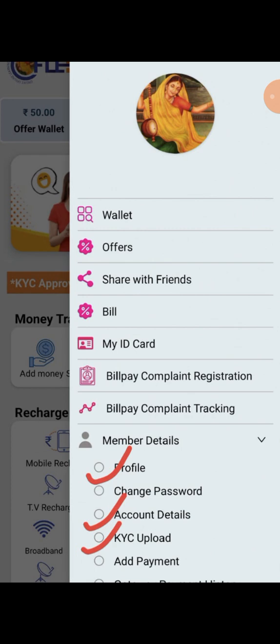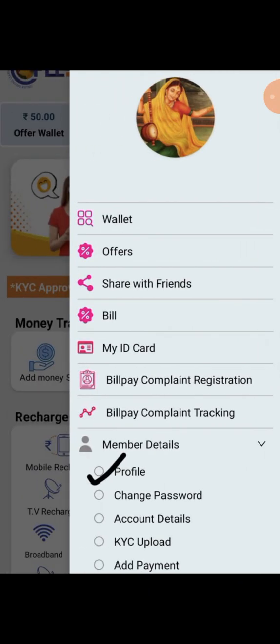You have to do these three steps one by one. Don't try to upload KYC first, and don't try to go to account details first. Never. You cannot raise your KYC going like this. First step, profile. You have to update your profile, so you have to click profile first. Once you click profile, see here, click the first one, profile.